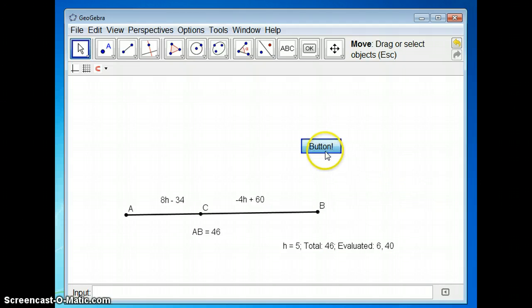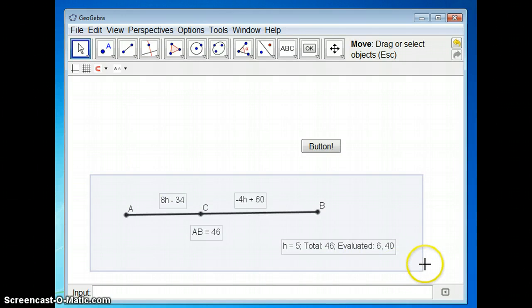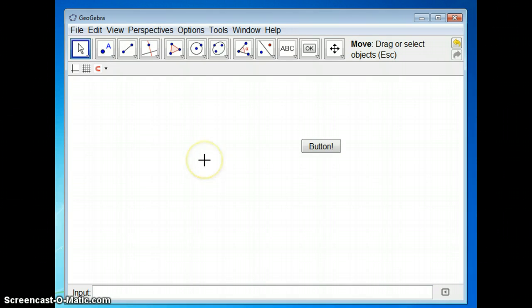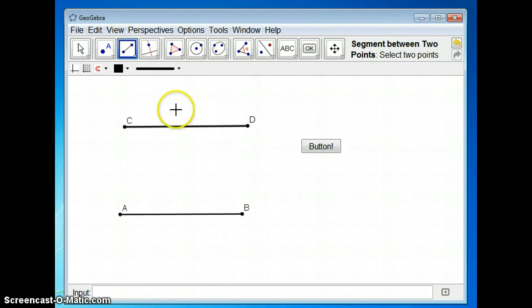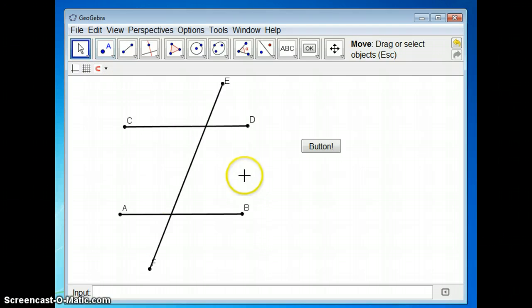So that's how all the little functions work. Let me give you an example of how I've used this in the past. I'm going to really quickly create 4 parallel line algebra problems. Here's what I mean by that. I've got 2 segments, and for the sake of time, we're just going to assume that they're parallel, and I have a transversal.